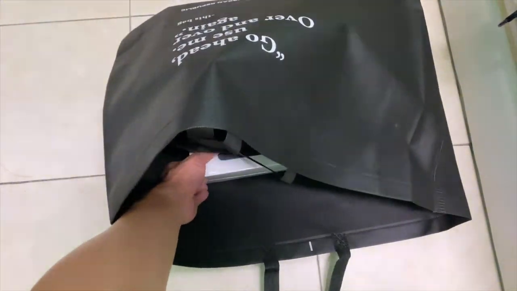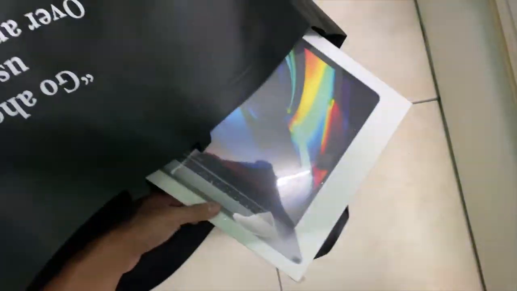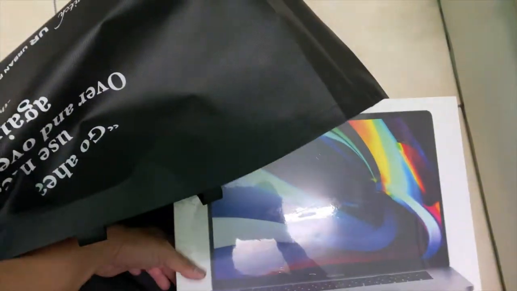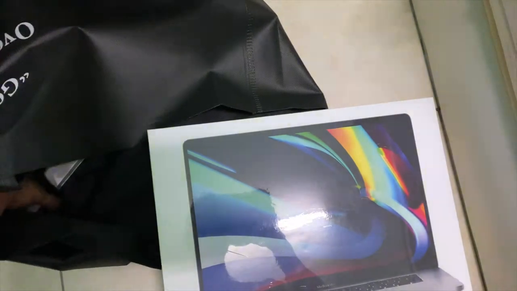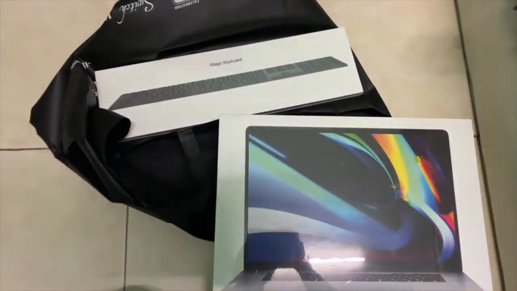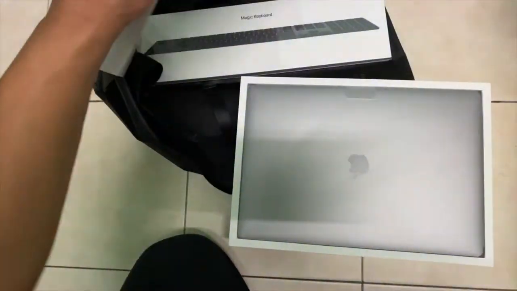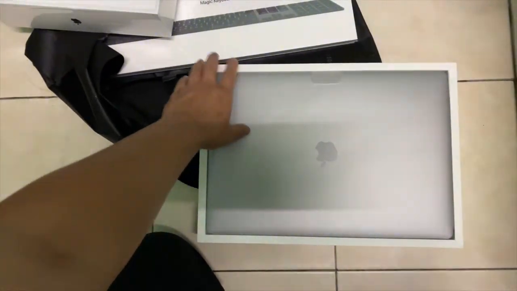Now let's get the MacBook Pro out of the bag. I don't have a GoPro, so I'm taking it out with just one hand, which is not so easy. There's the Magic Keyboard. And of course it's gotta be black. Okay. Let's take the lid off and take the laptop out.